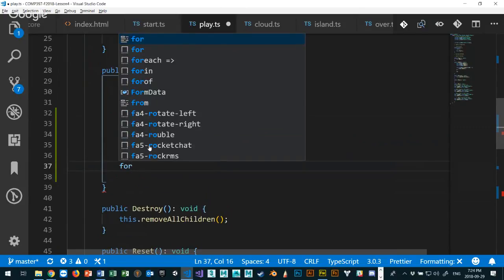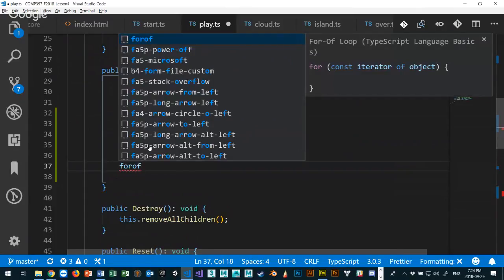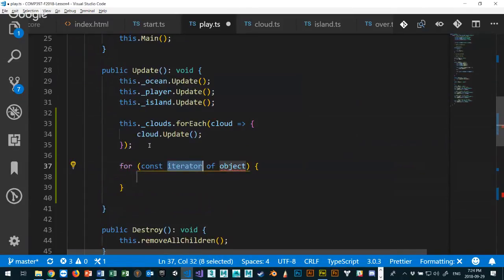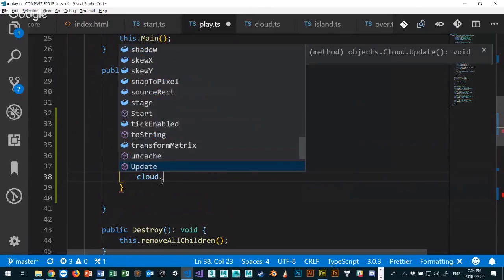Okay, that's one way. The other way to do it is I could do a for of, which is a new kind of iterator. I could say for cloud of this._clouds, every cloud of clouds, then cloud.update.